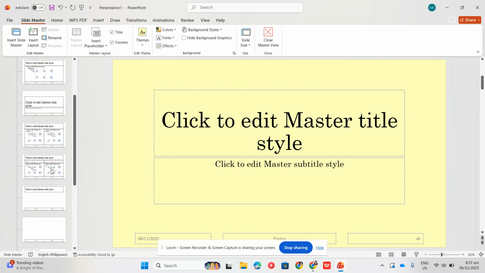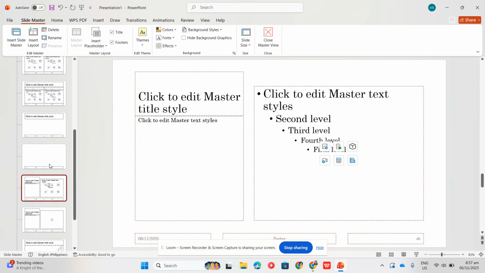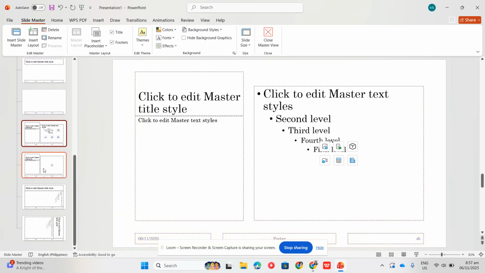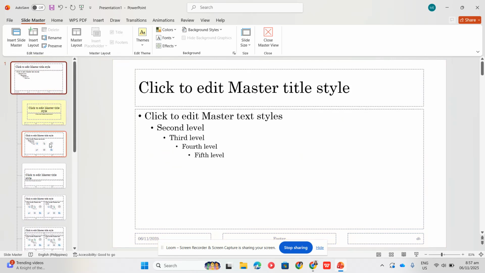And then once you're done and your template is ready, once you've edited it according to your liking, you can actually adjust that per slide.